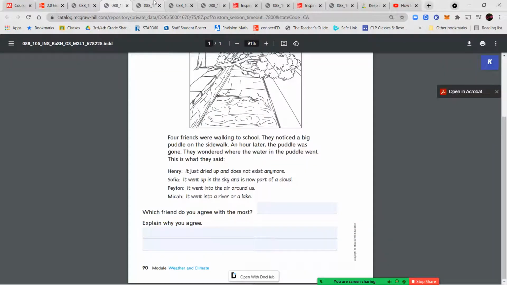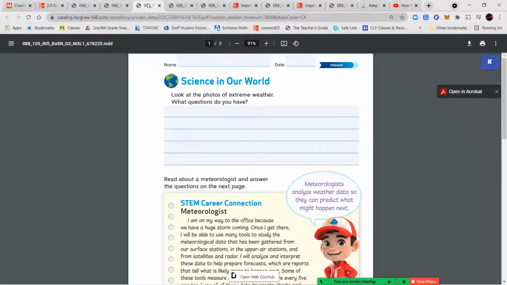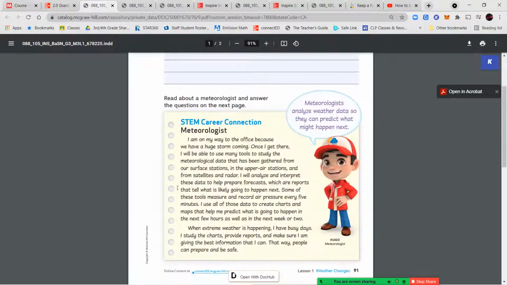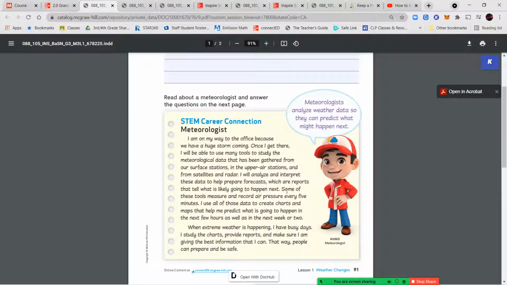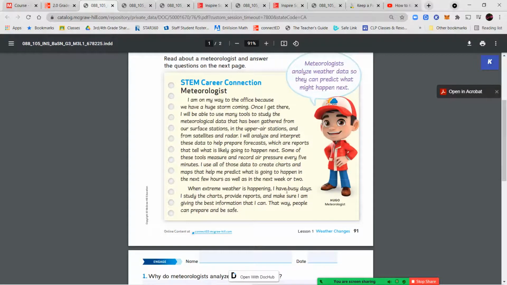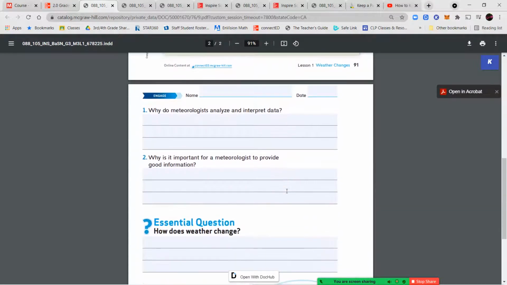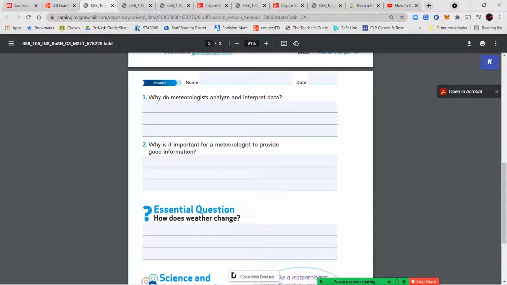Once you've completed that, you're going to read about the STEM career connection. And this week, we're going to talk about a meteorologist. You're going to read what a meteorologist does and the importance of their job. And then you're going to answer the questions on the following page. Why do meteorologists analyze and interpret data? Why is it important for a meteorologist to provide good information?